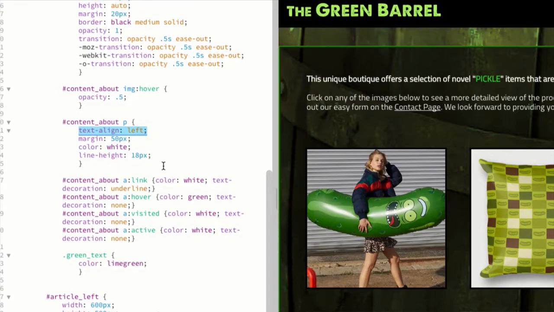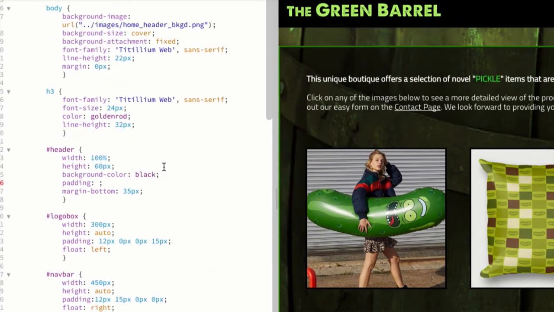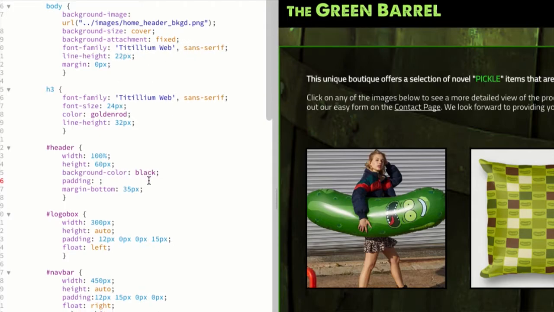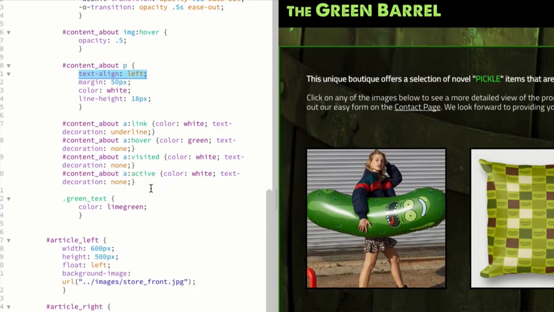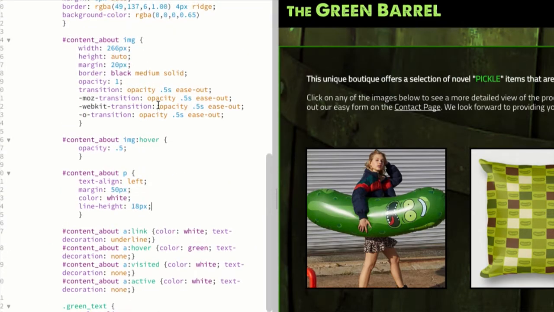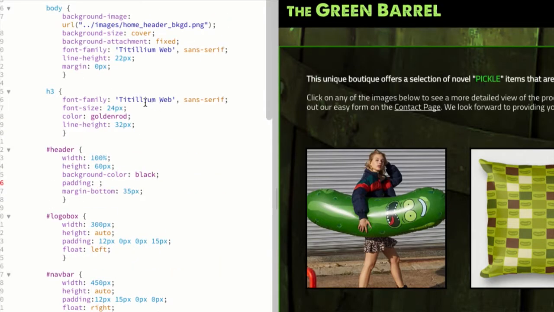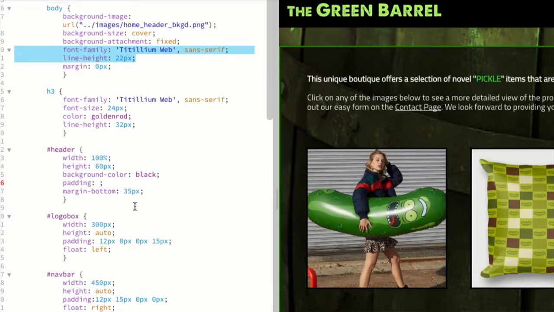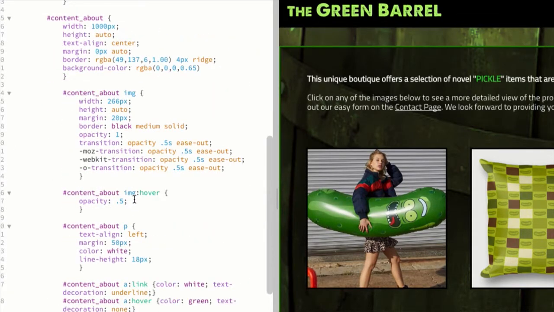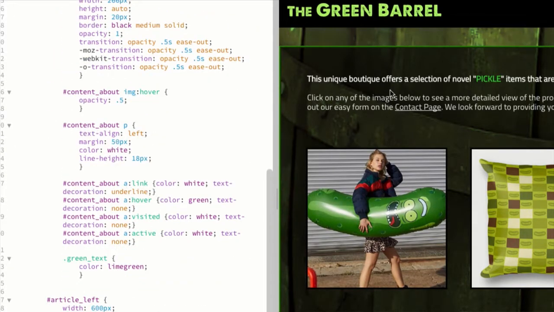I already set Titillium as the universal font up here at the bottom. Titillium Web was a Google Web font that I used here. And I put the line height because I'd specified a line height of 22 up here in the body, so that was overruling everything here. So I wanted to interject a div specific line height and size and so forth. So that made everything here look pretty decent.